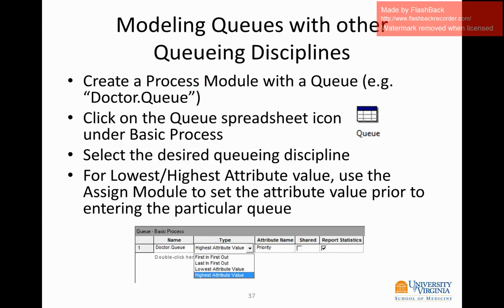So now we want to look at modeling queues with other queuing disciplines other than first in, first out / FIFO. So you can go back to Arena and click on the spreadsheet icon queue under basic process. And you can select the desired queuing discipline of the ones we talked about, LIFO, FIFO, and some priority queue. So this is based on lowest or highest attribute value. So you would use the assign module to set an attribute value prior to the patient or the customer entering the queue of interest. So if you had patients that were queuing for a doctor that had low risk patients and high risk patients, you'd have the high risk patients have a higher attribute value, and then you could choose the queuing discipline to be highest attribute value.